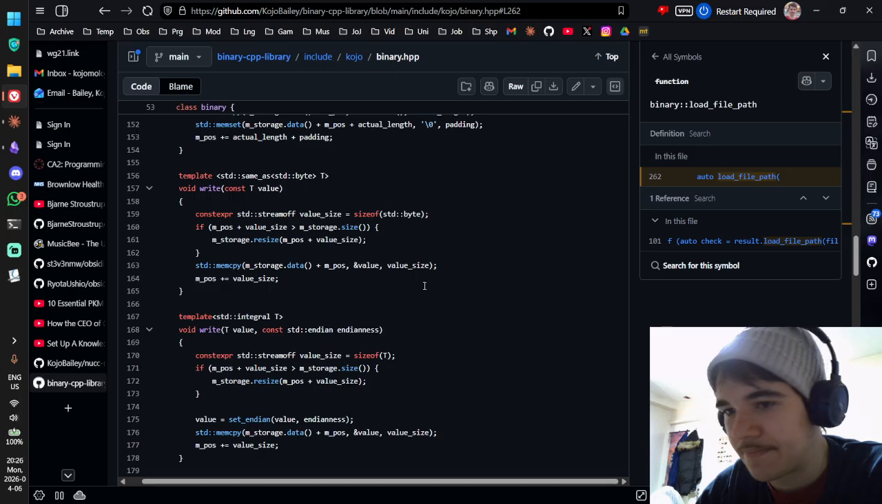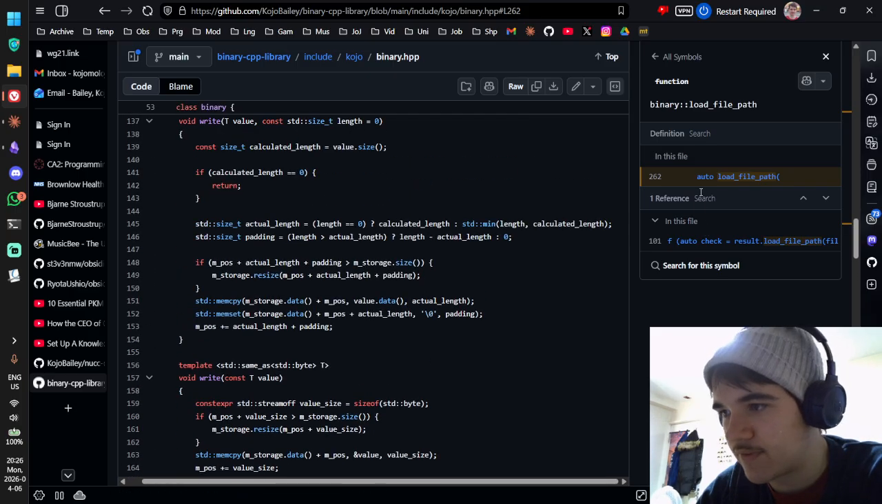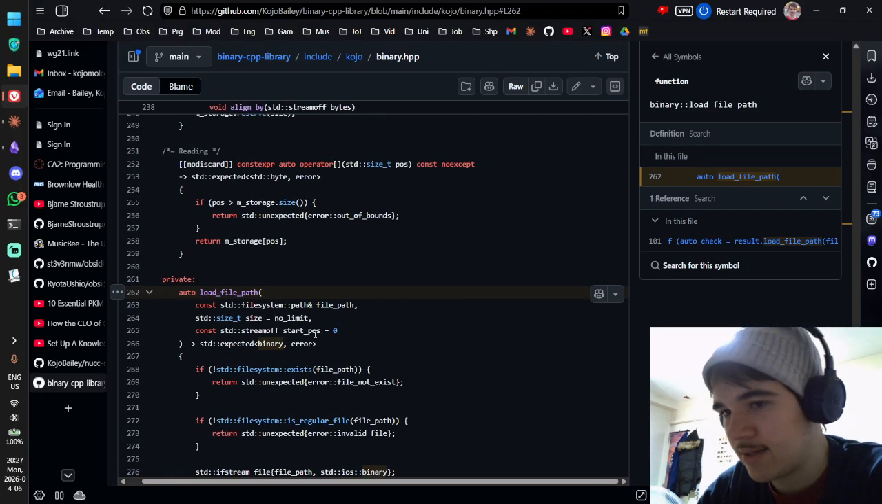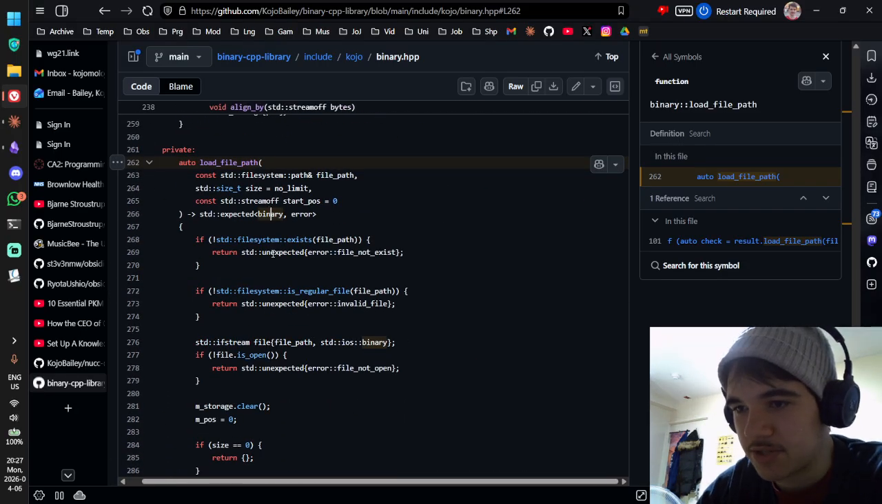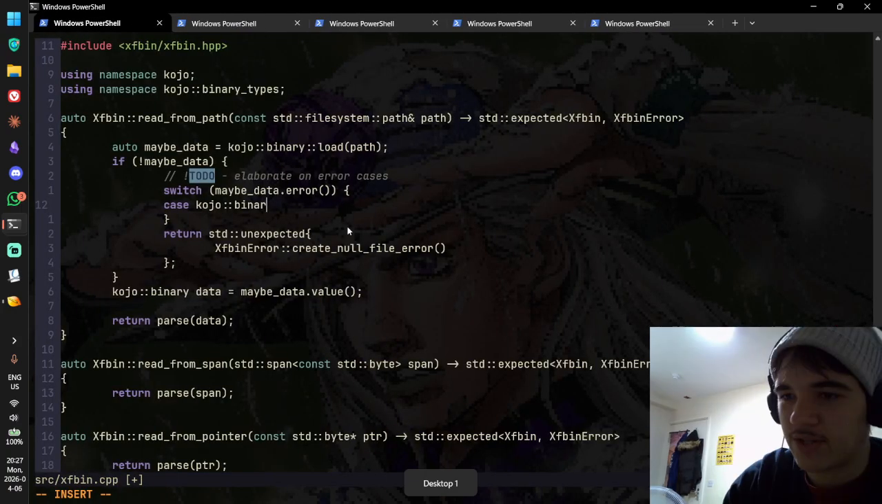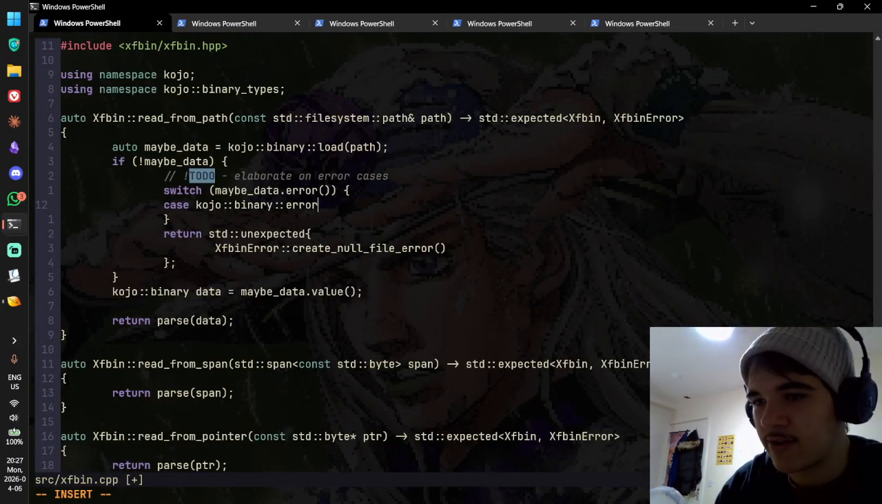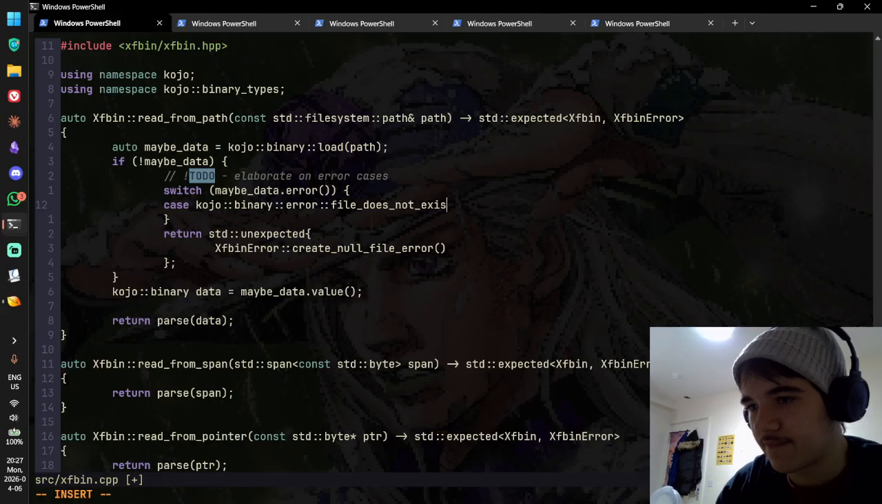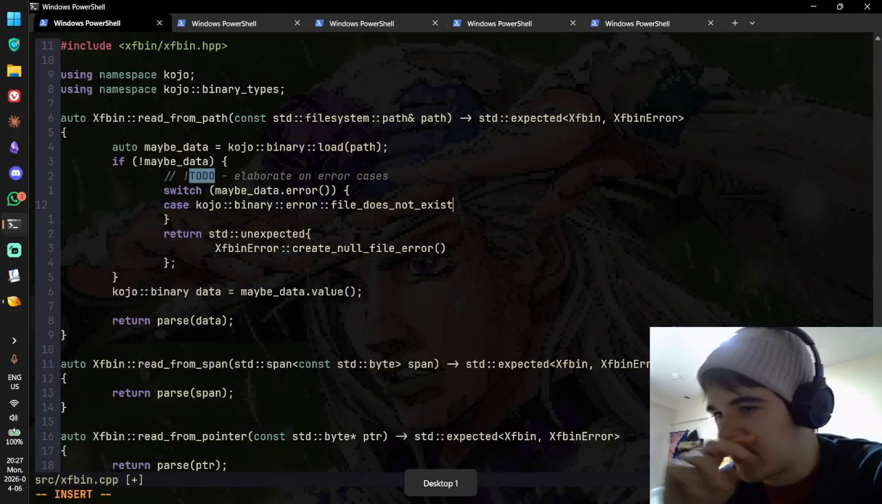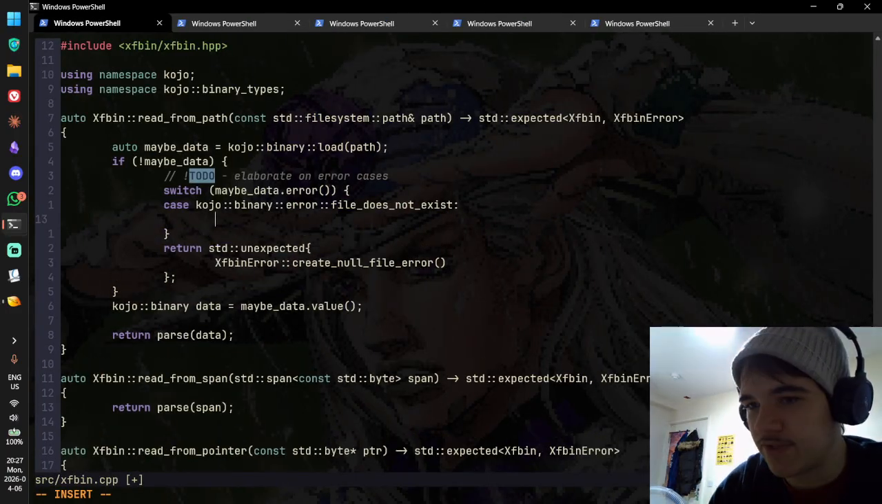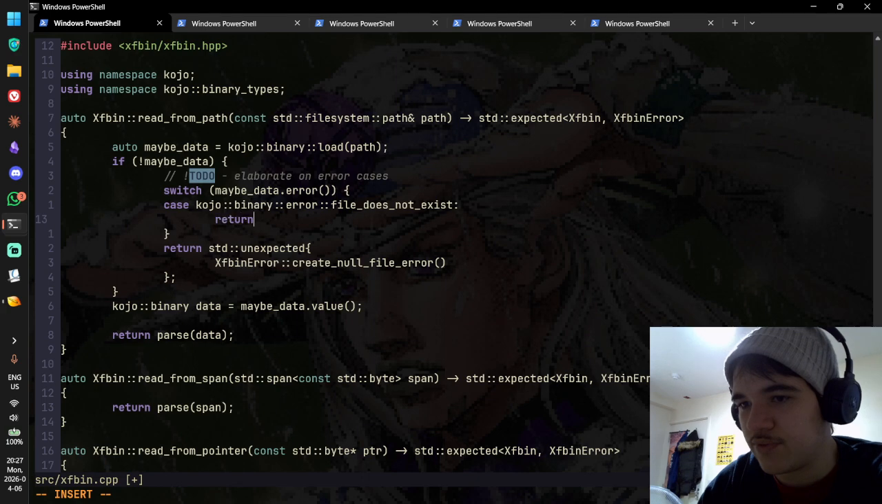So let's go back here to this function, please. Why is it not jumping to it? Okay, I got it manually then. So then we have file does not exist. So Kojo binary error file does not exist. I would refactor this library if I cared enough to. This would return xfbin error.